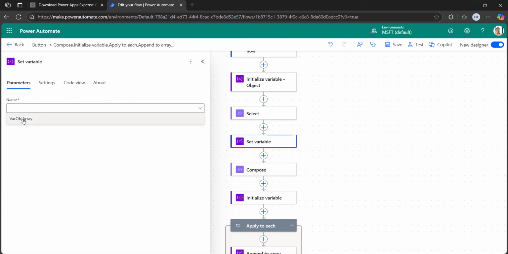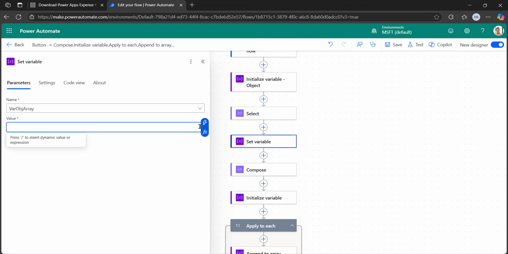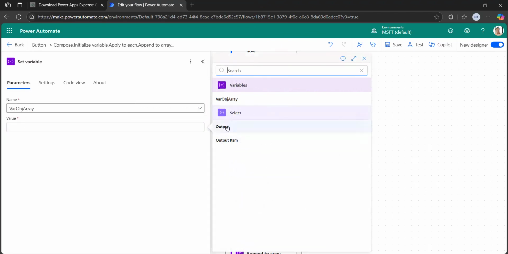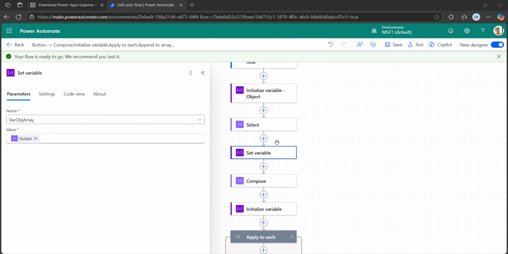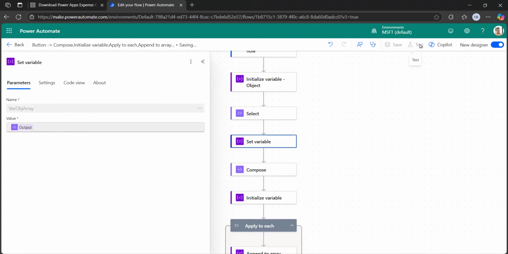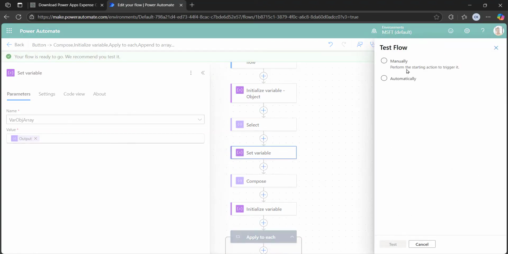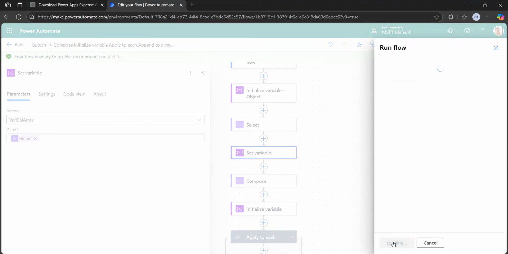var object array, and the value with set variable outputs. Click on save. Now test the flow. Let me test the flow. Select manually and click on test.